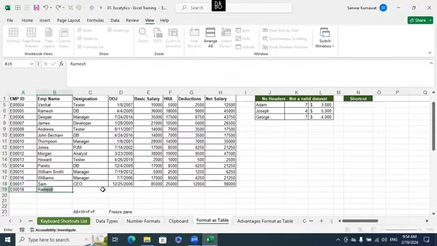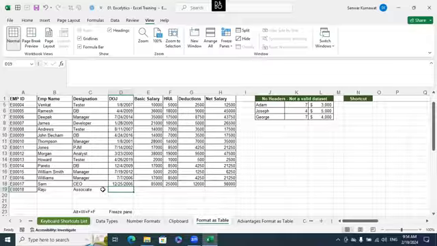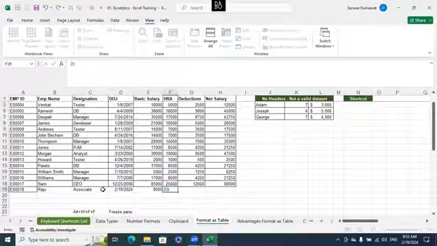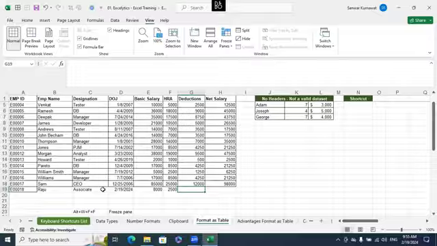Name is, let's suppose, Raju. He joined as associate. Let's suppose today's joining date, and we are giving him 8,000. 1,500 is HRA. Deductions, let's suppose 1,800.